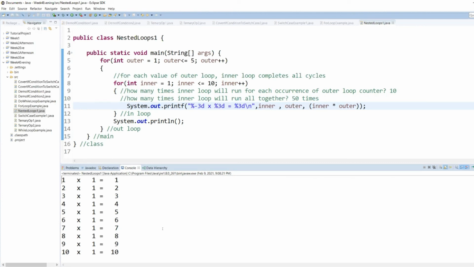So you can use negatives and positives to build column outputs, and right and left align, however you want to do it. Okay.